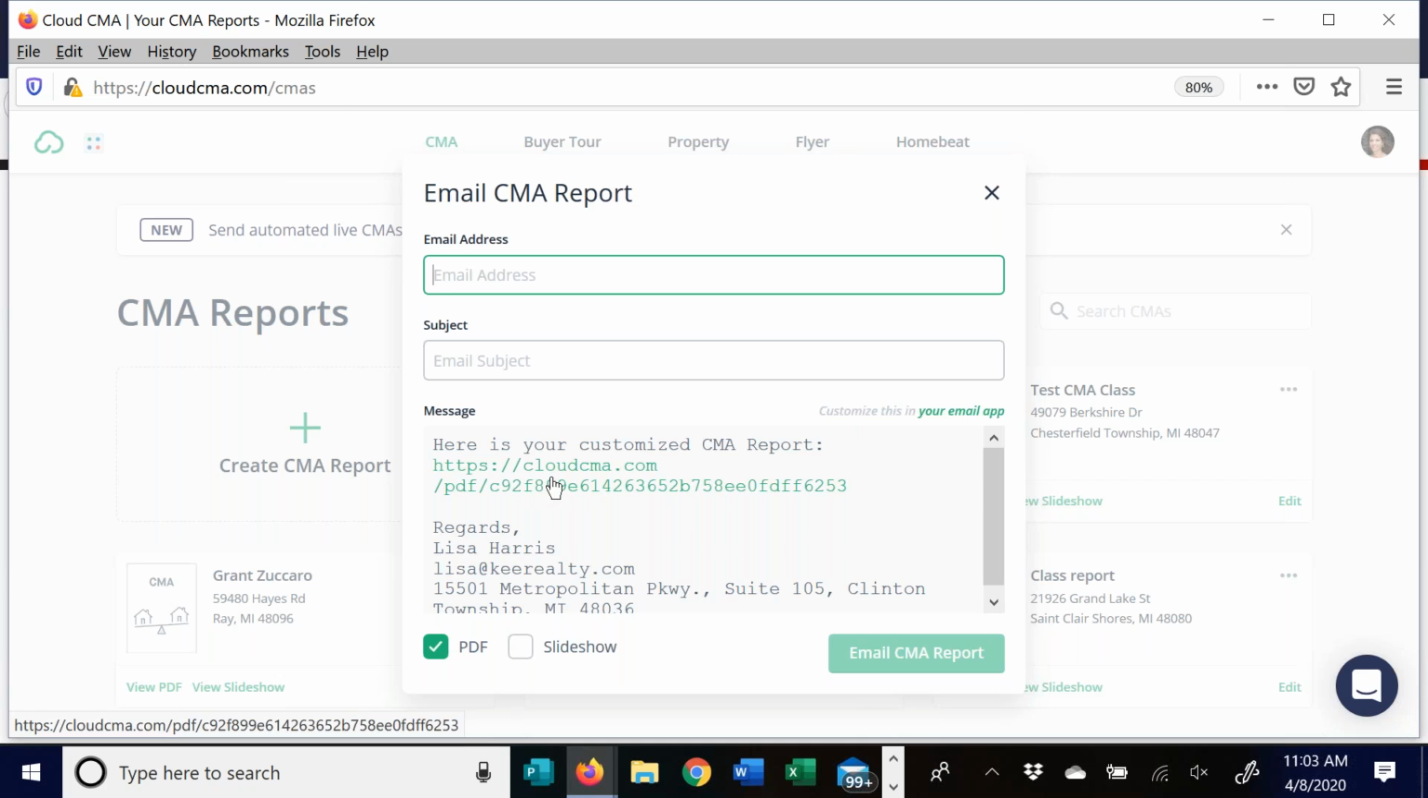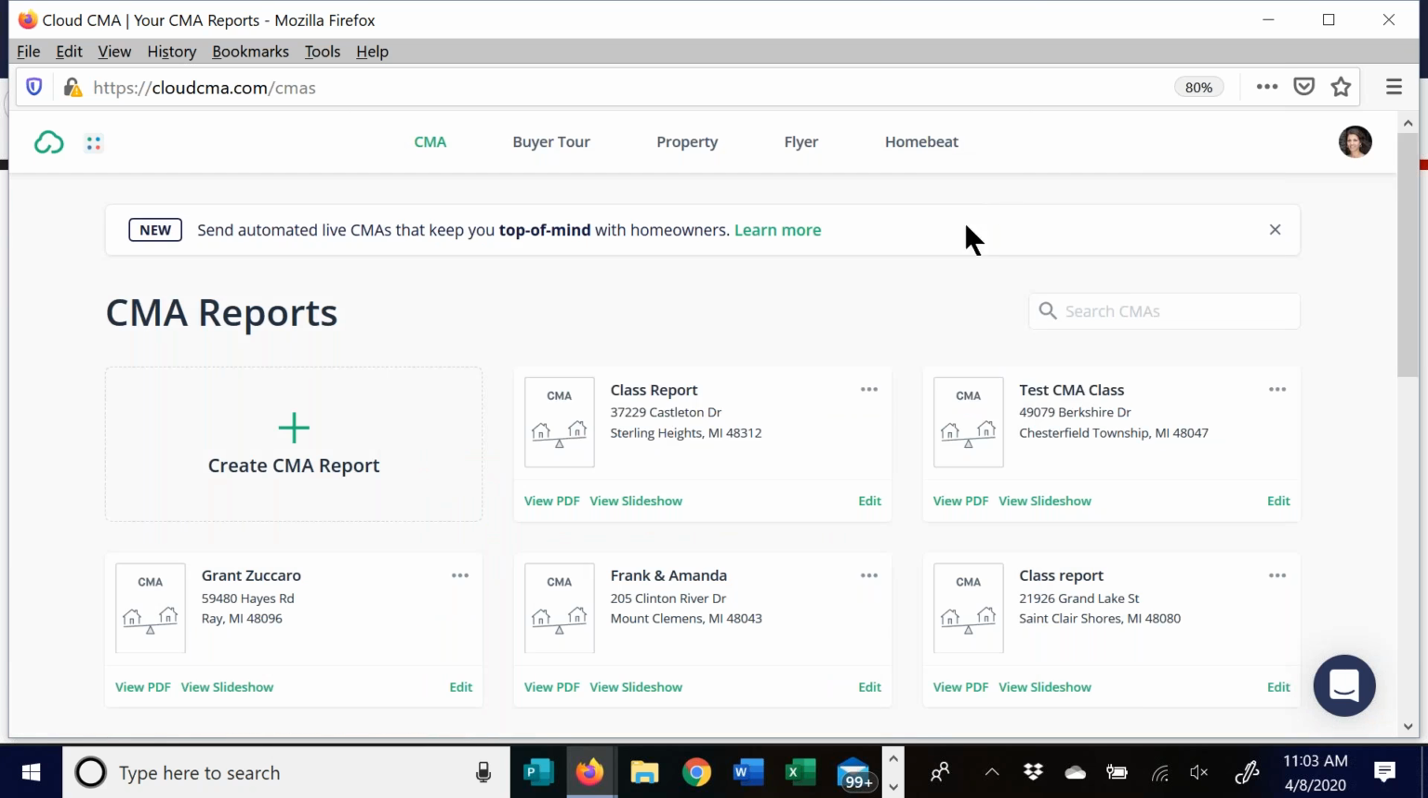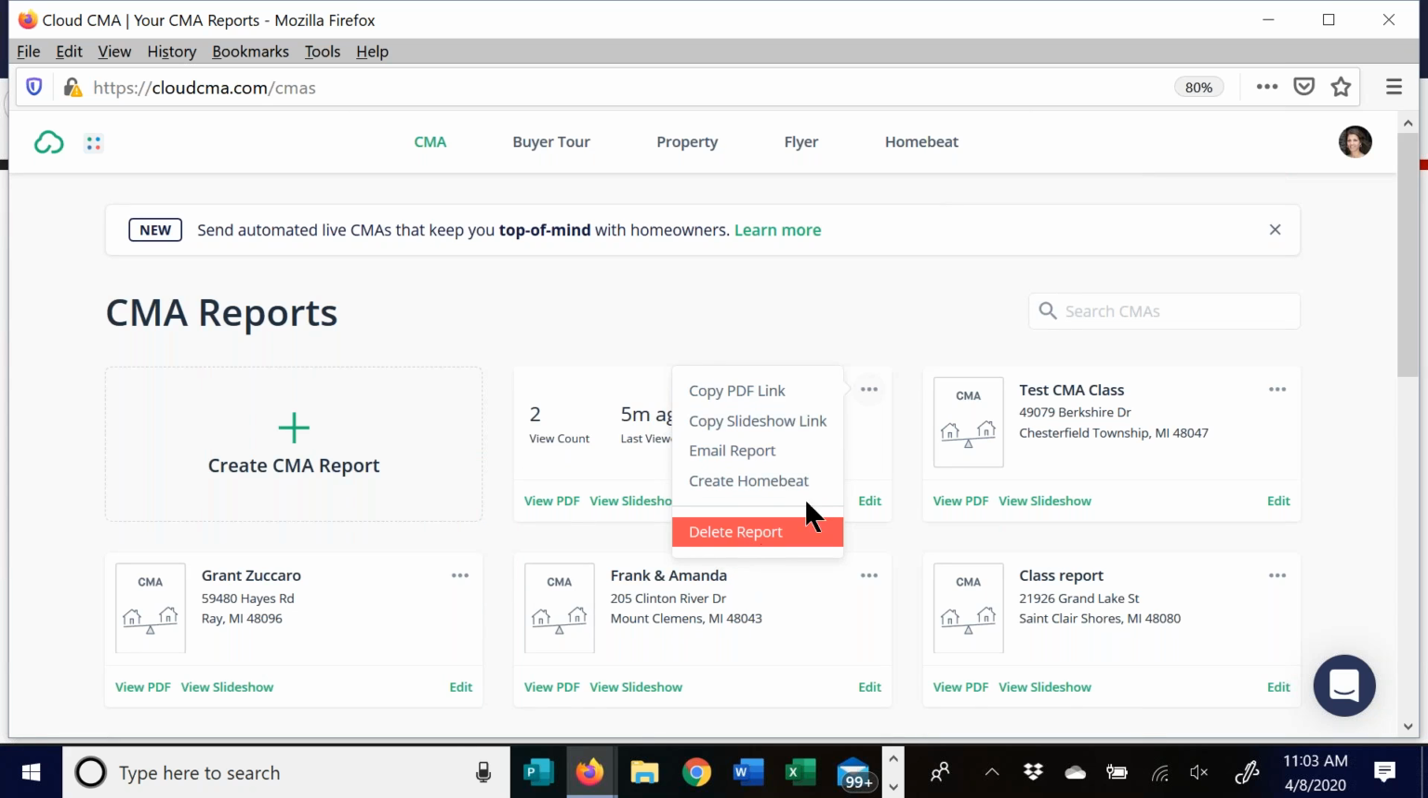So if you send them the link, they click on it and it will download the PDF, or at the bottom here, I can include slideshow and include both of them, and they can click on either one and open up either one from here. And then I can email them that report. So again, to get to this, it was just those 3 dots to the right here, and you can copy the links or email directly from here. I can delete the report right from here.